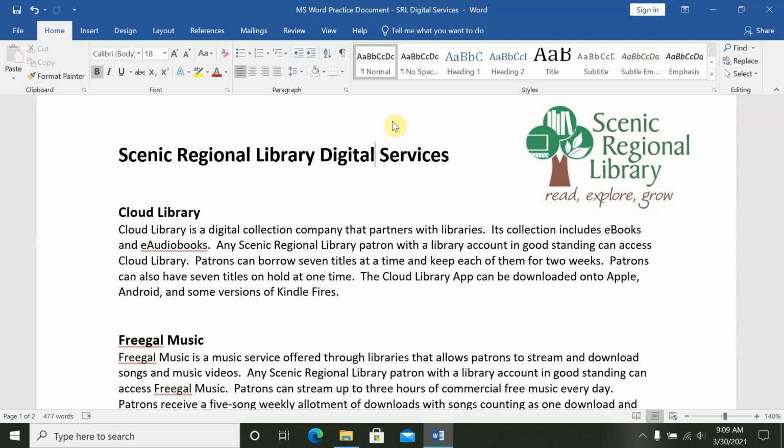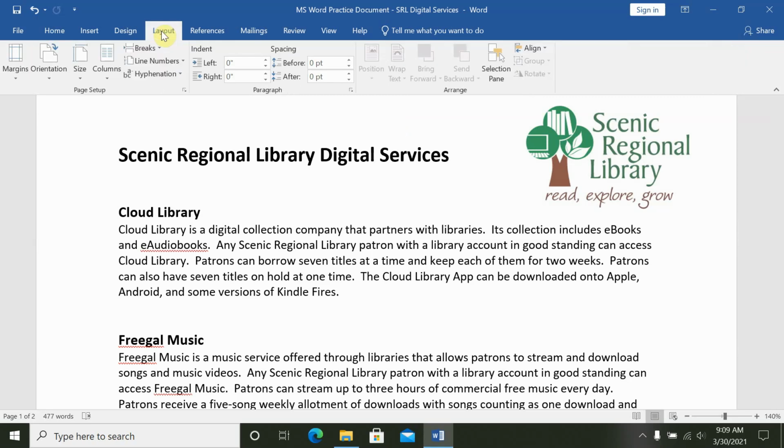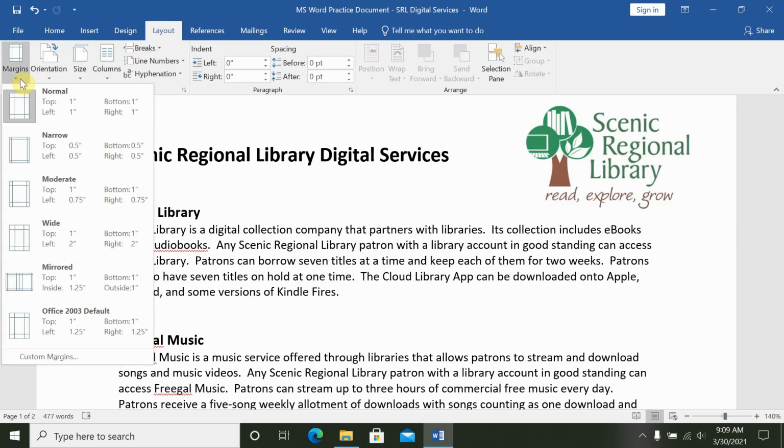In order to change the margins of your document, you'll begin by going up to the ribbon and clicking on the Layout tab. Once the Layout tab is visible, you'll need to go to the left side and click on the Margins button. Once you click on the Margins button, a drop-down menu will appear with several choices, and you can simply click on the margins that you want to use.